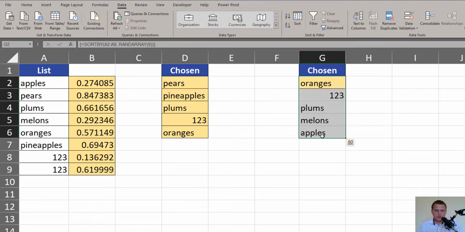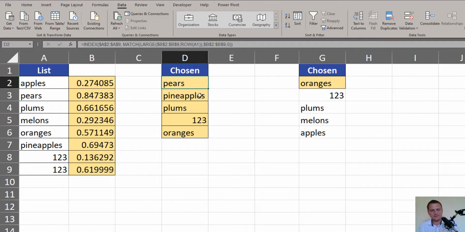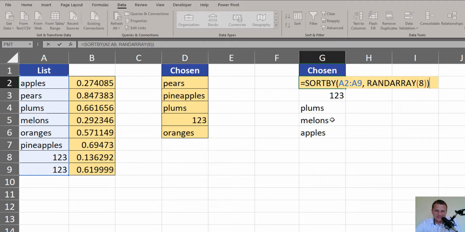So to choose elements at random from a list, you can use a manual solution, a legacy Excel solution, or a DA solution.